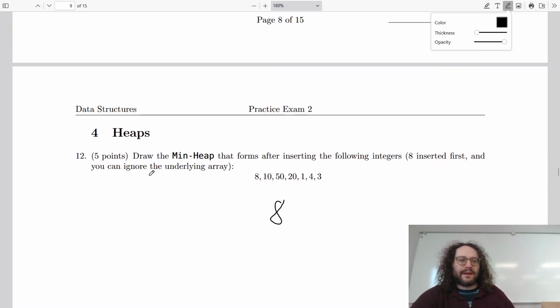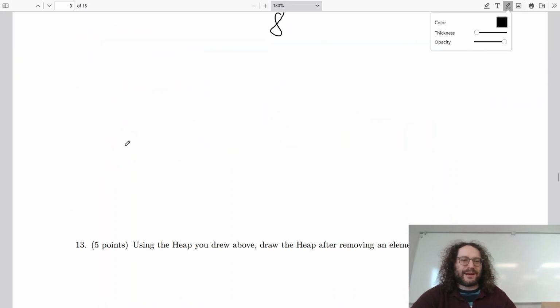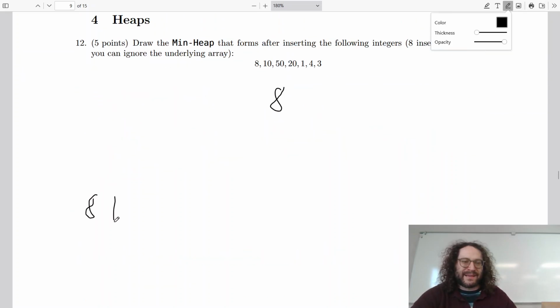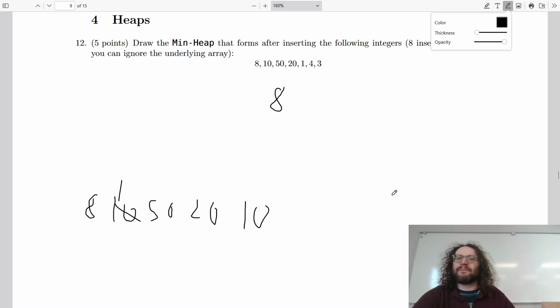I say you can't ignore the underlying array. If you want to work on doing your heap like this, 8, 10, 50, and then we have to do 20, and then I have to do 1, and 1 is the child of, let's see, 10. So it is 8, 10, 50, 20, 1. 1 is the child of 10, so that we swap here. If you want to work like this, yeah, go ahead. But I highly recommend against it.